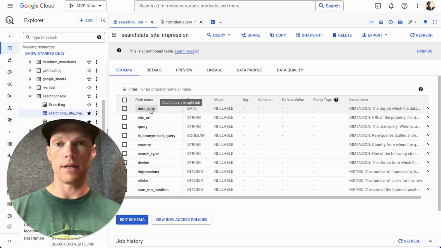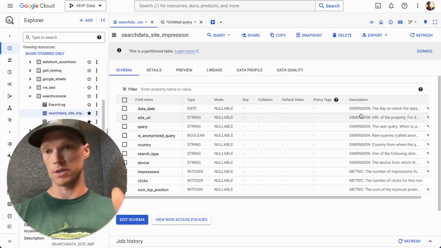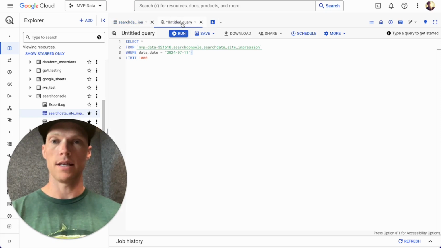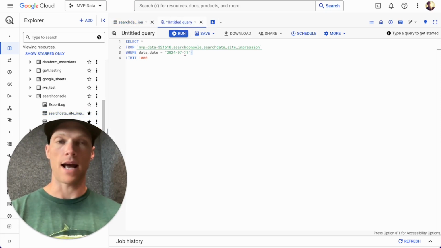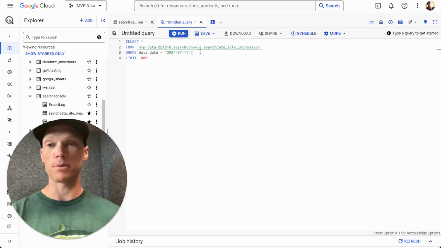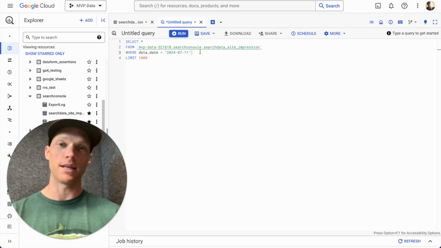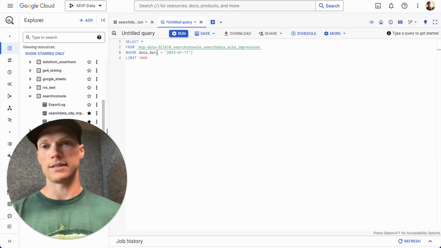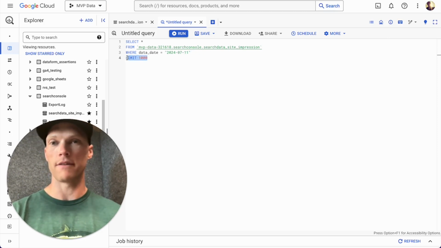So it says I only want data where the data date, the date on which the data was collected, is exactly equal to July 11th, 2024, which is today. That probably won't work since the data probably hasn't arrived yet. And then it says I want a limit of 1,000 rows.